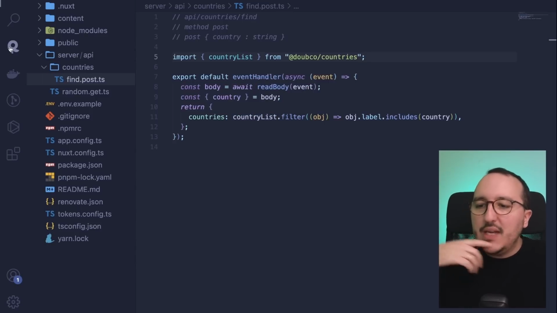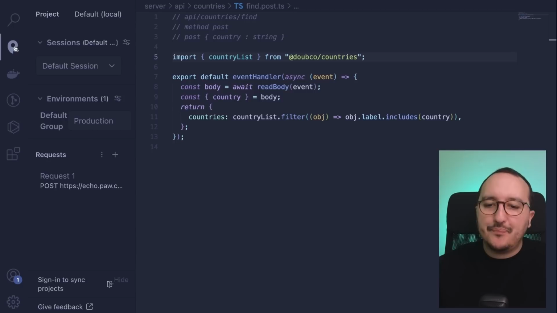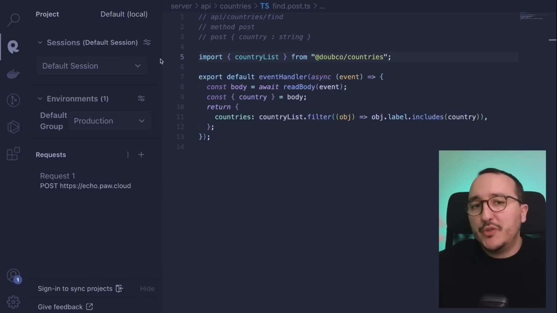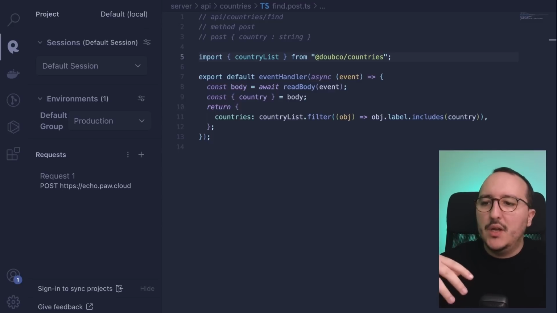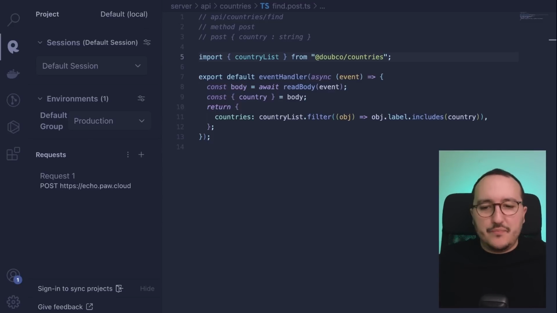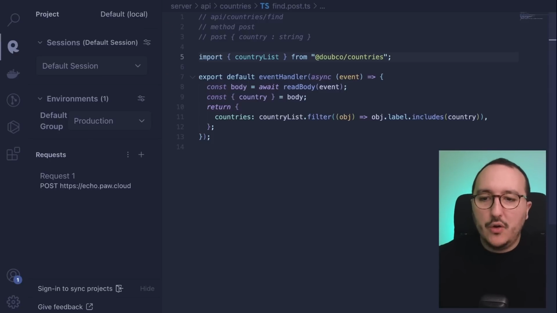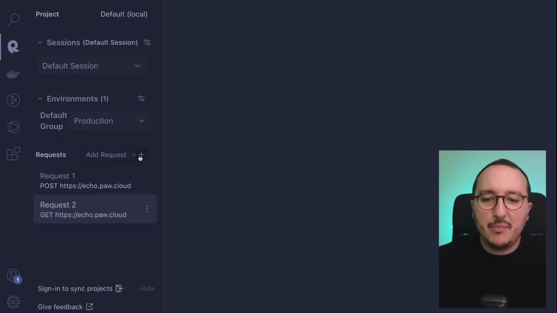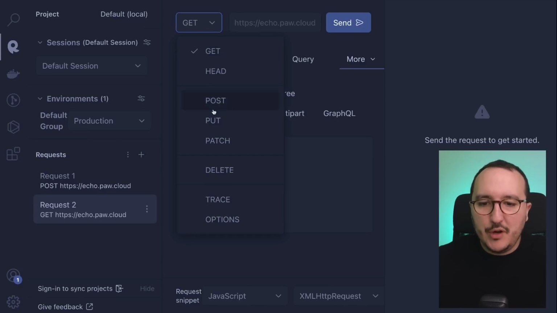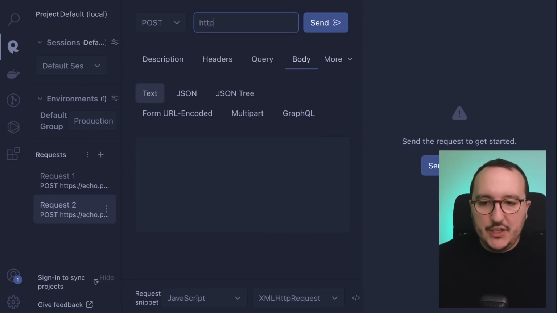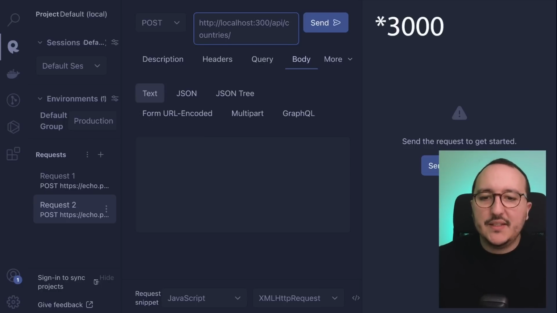To do that, I'm using actually Rapid API. Rapid API helps you to create, actually it's Postman inside your IDE, and here especially it's Visual Studio Code. So here I need to create a new call, and this new call actually will be my post. I'm going to post to http://localhost:3000/API/countries, and here it's find.